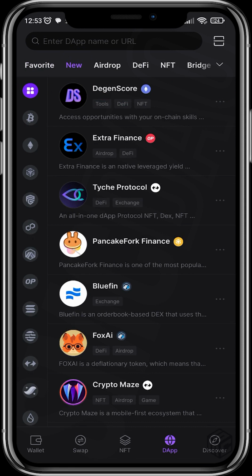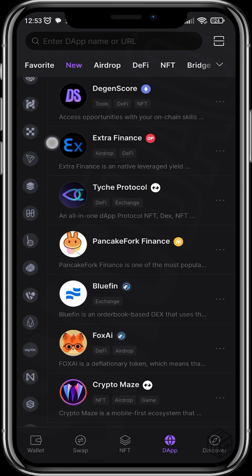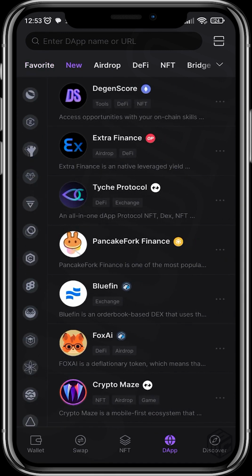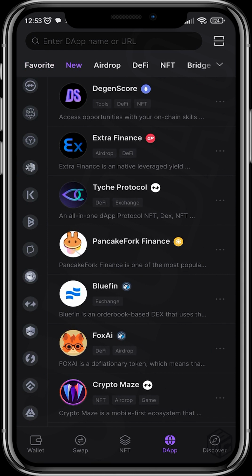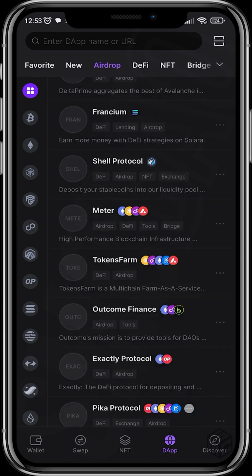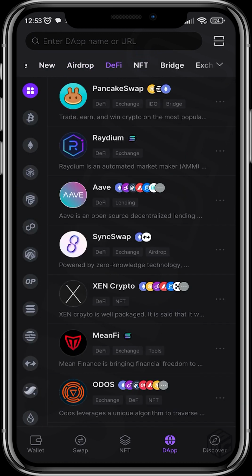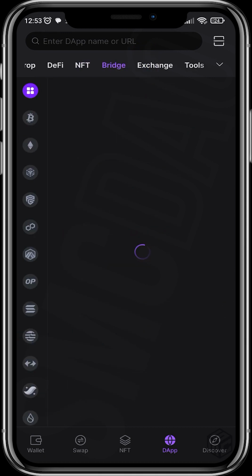You can also filter down to whatever chain you want. It goes from Bitcoin down to even the Near protocol and the Celo blockchain, even down to Core. There are so many chains here that you can actually choose from. Same goes for airdrops. You can see airdrops going on across all mainnets. Head over to DeFi, and here you can get access to all DeFi protocols, NFT tools and NFT marketplaces, or NFT DApps. And then you can also get access to bridges.